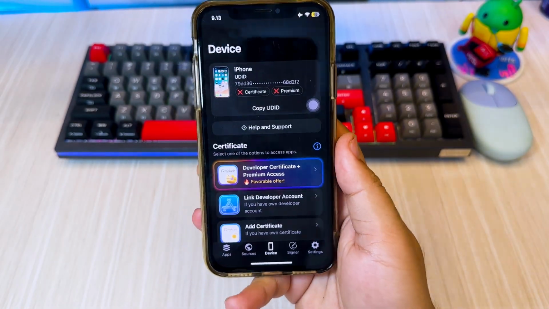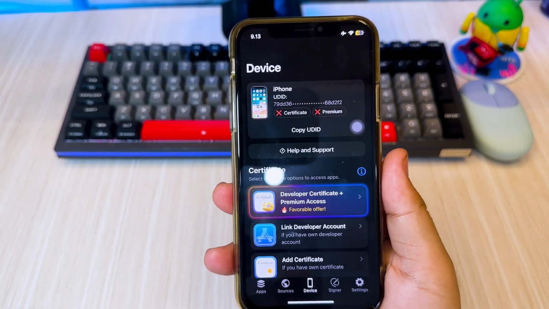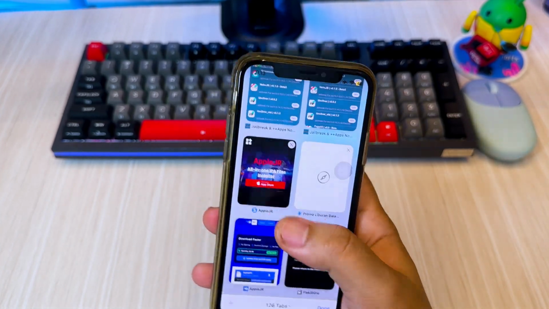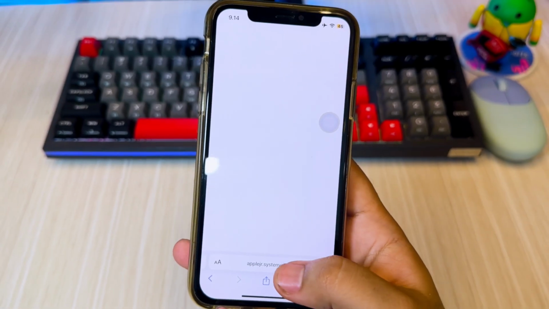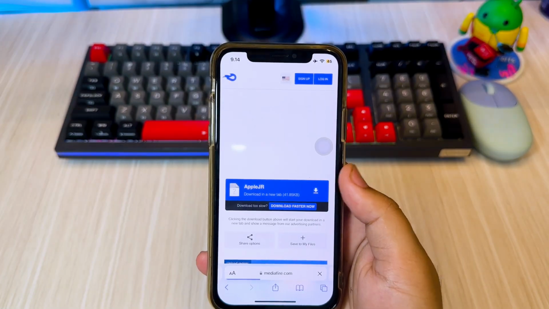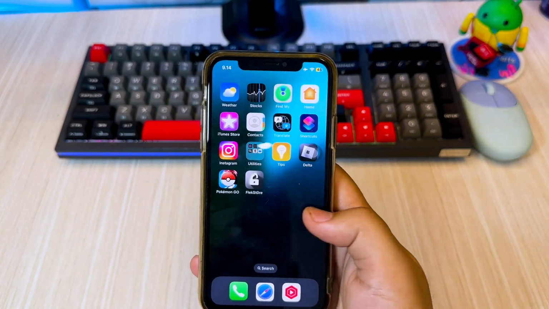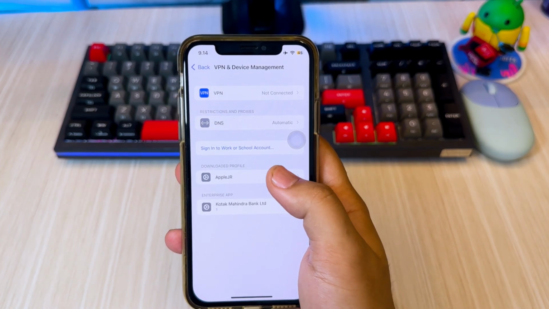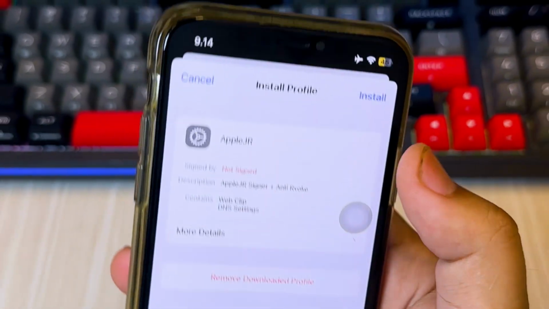The next step is to import your own certificate. To get your own certificate, you can follow this method. Reopen Safari, then go to applejr.system.io. After that, click the download button and you will be redirected to MediaFire. Click Allow. After that, go back to Settings. Hit Profile, download it, and click Install. This profile is useful to avoid revoke of free enterprise certificates, as well as to download certificates for Flekstore.